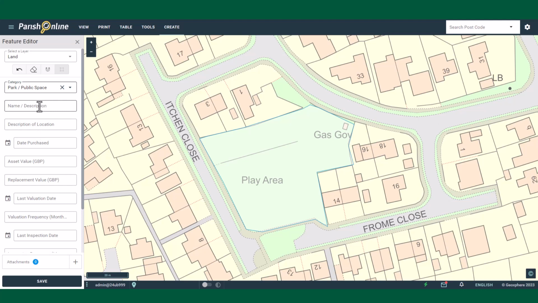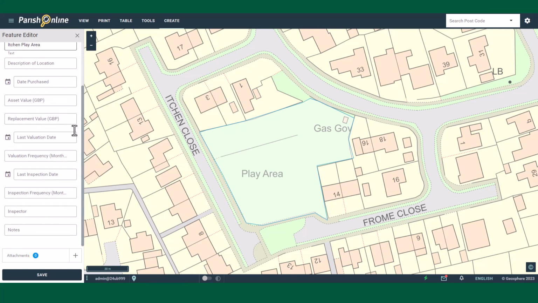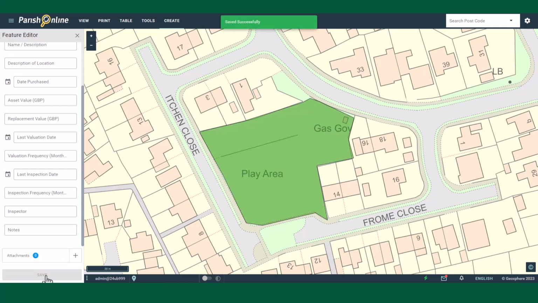I can put in a name, a description, asset value, anything I want to go and put in here I can add, including a notes section. I can also add some photos along with this if I like. And just click Save. Okay, and that's added that onto the map. I could now move the map to the next area that I want to add and repeat the process.